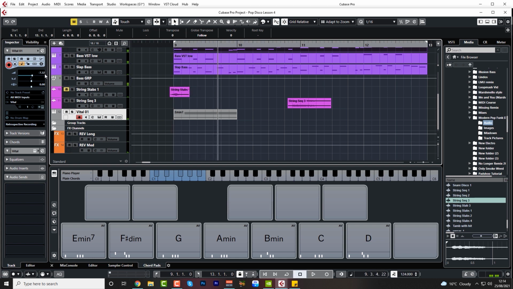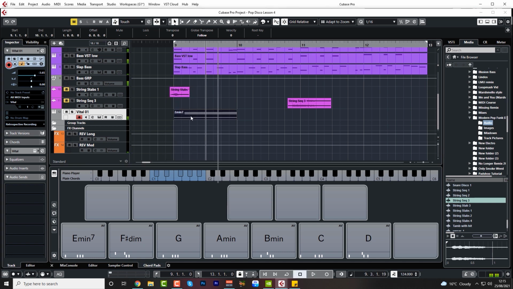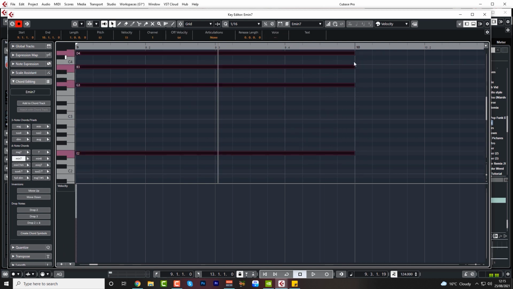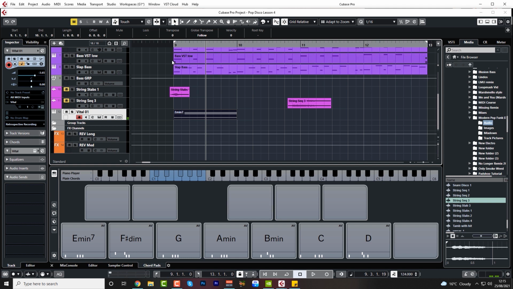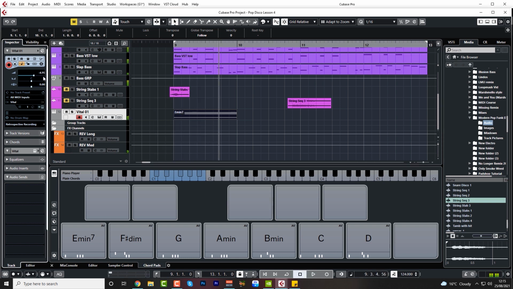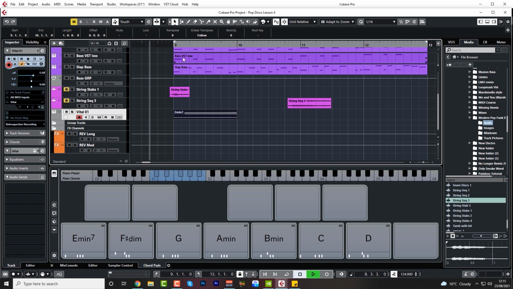Take off that string sample just for a second. So it probably needs to go up an octave. Yeah, just going to highlight that and shift up arrow to put that up an octave. It just sounds a bit too low to me. It's just a little bit loud.